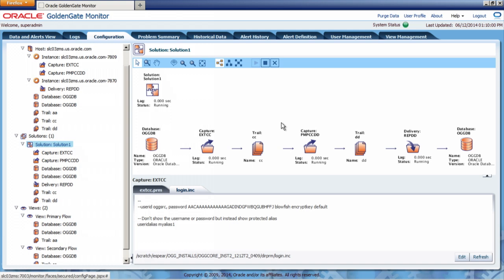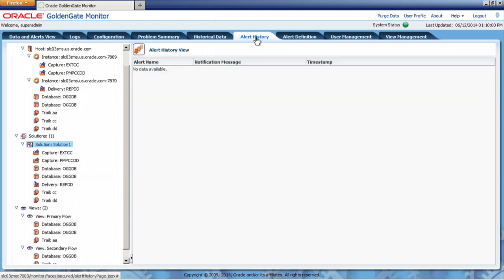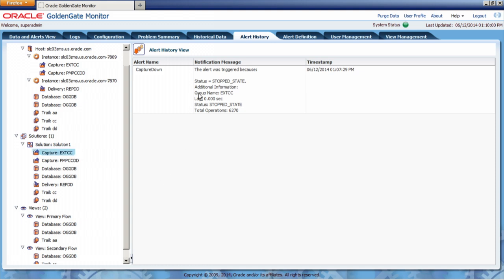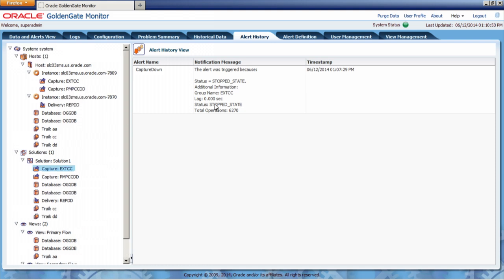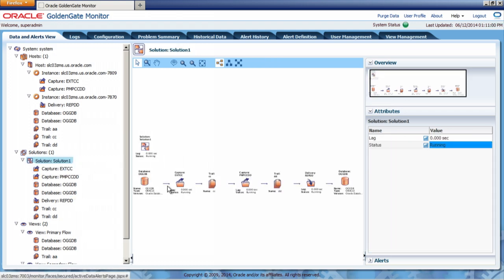So now we've been able to send an alert, be notified when that alert occurs, and also be able to take action on it. We have our alert history for our extract process, and this would store the entire history of the alerts for this process. So now back in the data and alerts view, we can view our solution and see that everything is running just fine.